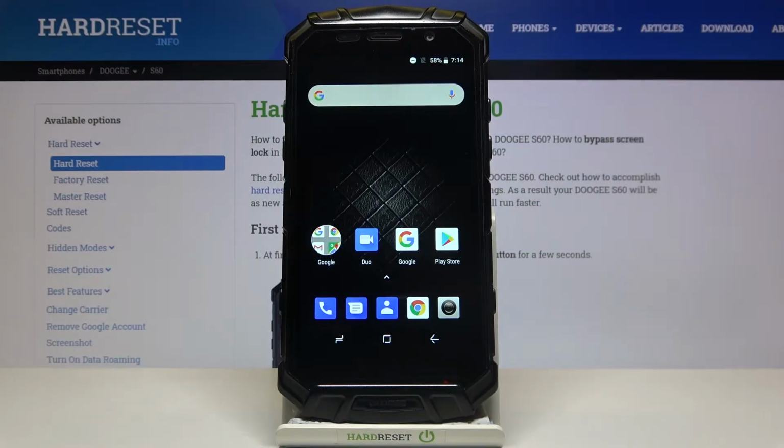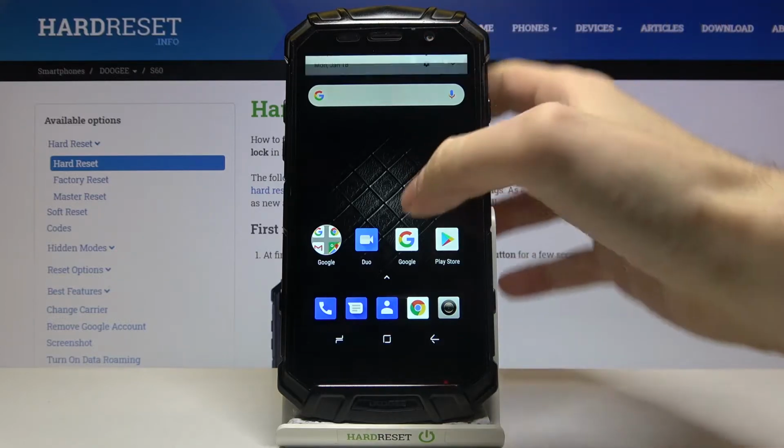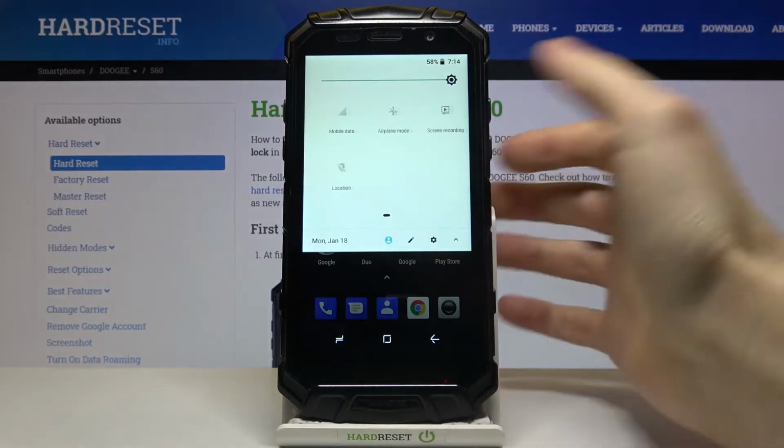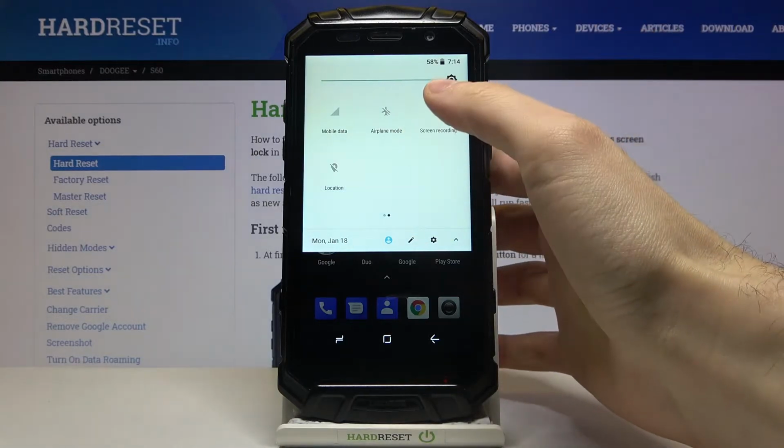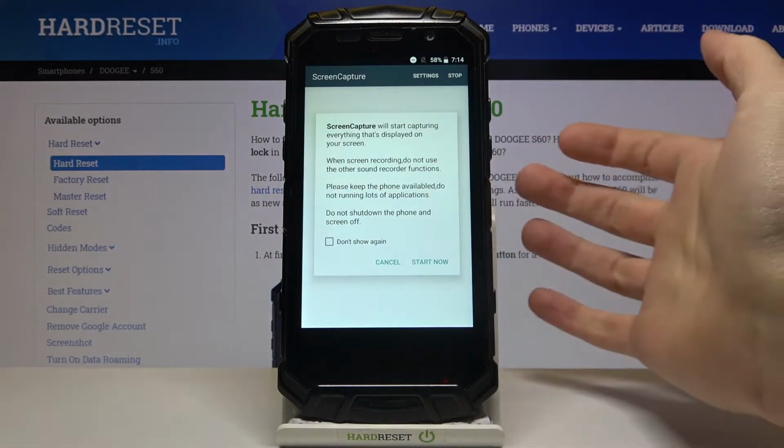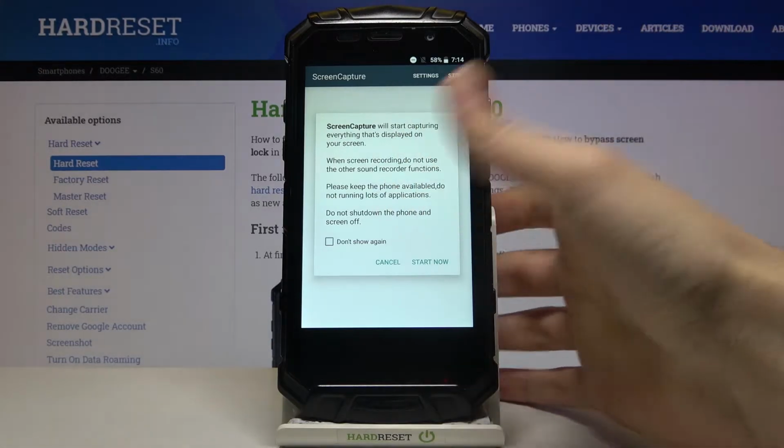Here I have DOOGEE S60, and today I'm going to show you how to record screen on this device. So first of all, you have to go to the upper bar, and here you have this button, screen recording. Tap on it once, and after that recording menu will open.